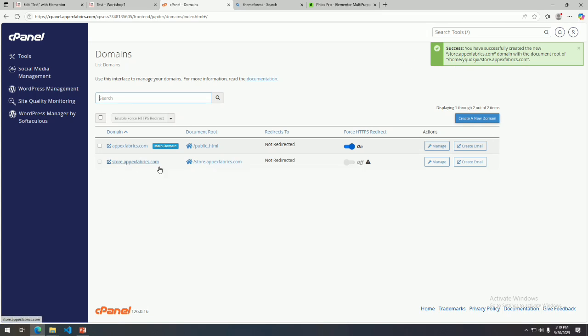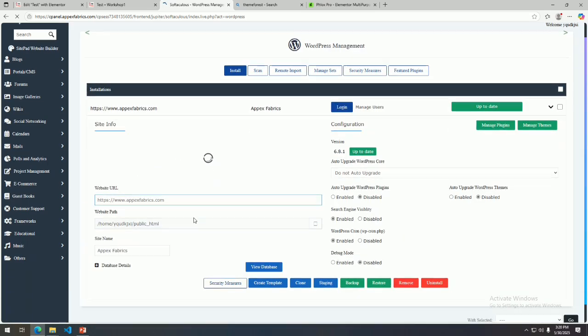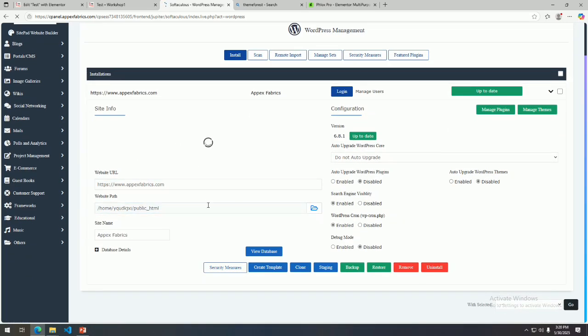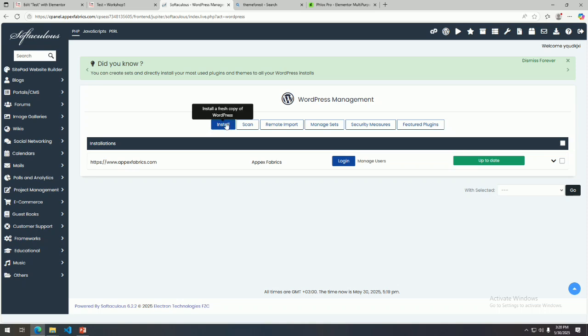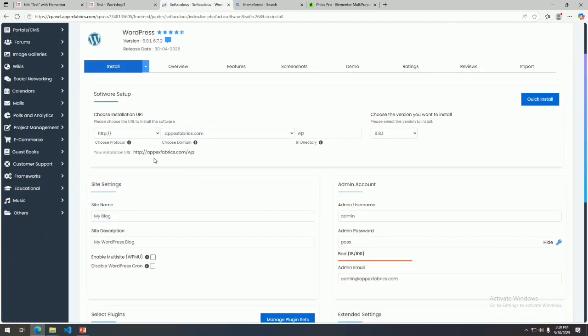Now this is the subdomain that we just created. The next thing we need to do is install WordPress on this subdomain. So I'll go to WordPress managed by Softaculous, or you can go back to tools and scroll down, and you're going to see Softaculous app installer. Here I'm going to click on install. I already have one WordPress website here, so I'm going to click on install.